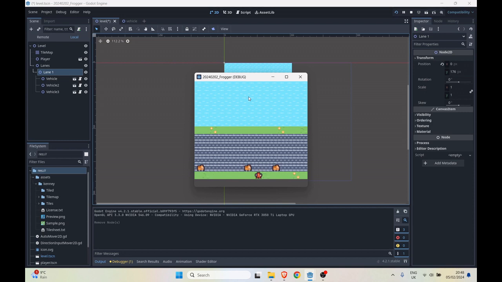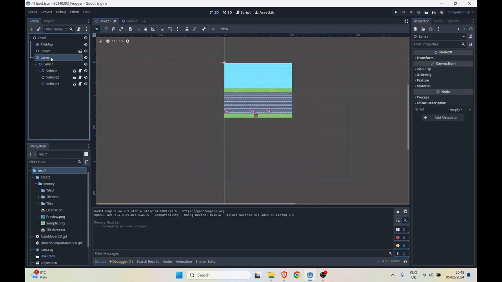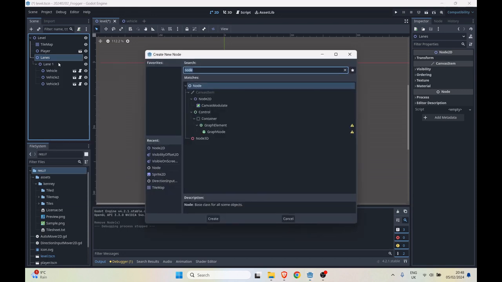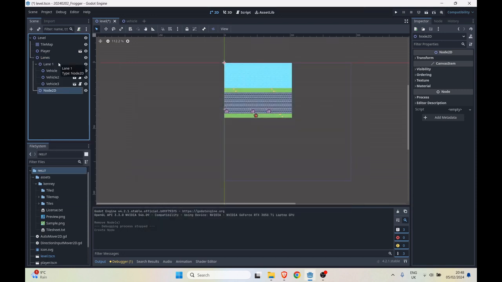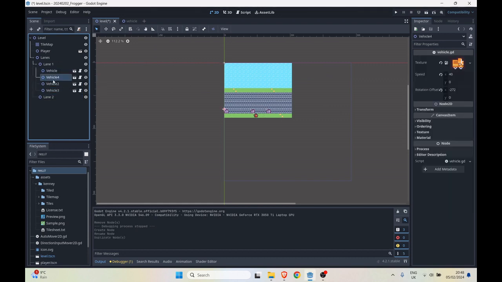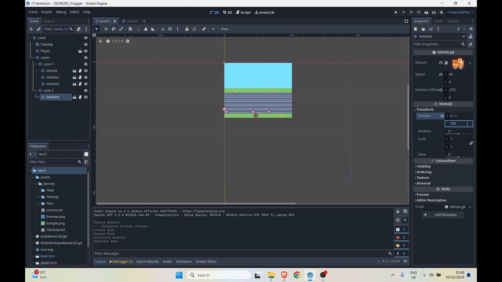So this is good. What we can do next is adjust it to set up the next lane, which is moving in the opposite direction. So what I'm going to do is create a lane 2. So add child node, Node2D, lane 2. I'm just going to copy one of the vehicles across, put it there, and move it up by 16. So minus 16, because we're moving closer to the origin, which is the top.